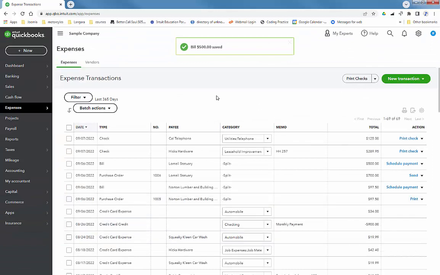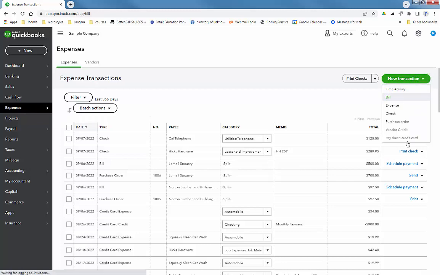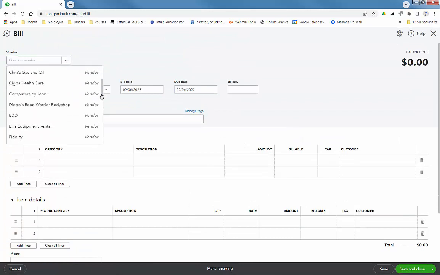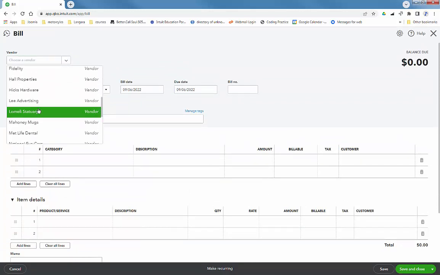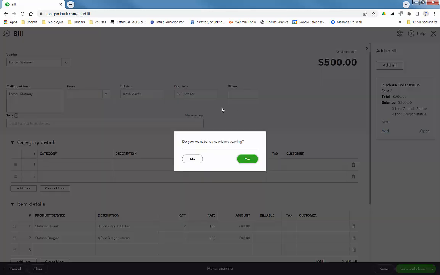So if I create a new bill for Lomeli, that remaining dragon will be available. So let's quickly look at that. I'm not going to actually enter the bill, but I'll just do it. Or Lomeli, I'm not sure how that's pronounced. That's an actual statuary in California, so maybe you know. So notice we have another item available there. I'm just going to close that.